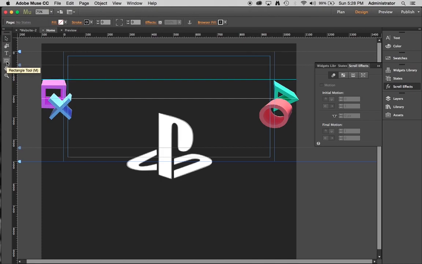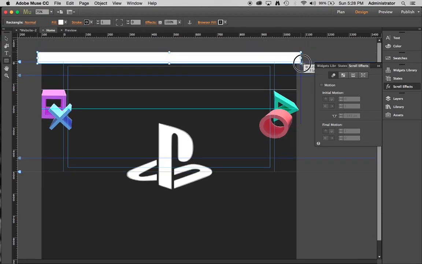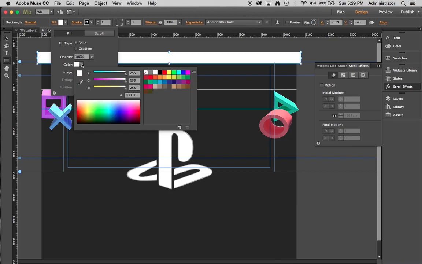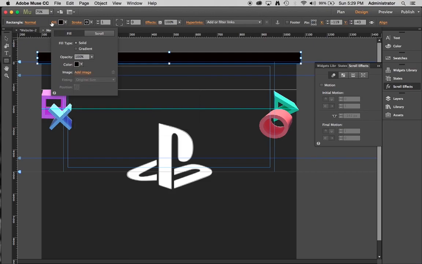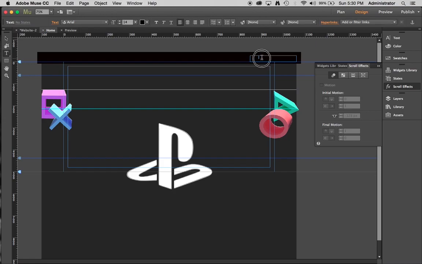So I'm just going to grab a shape. I'm going to grab the rectangular tool, and I'm going to draw a shape over the top like so. I'm going to change the color. I'm going to go to fill, and change the color of the fill to black. Next thing I'm going to do is grab the text tool, and I want to write Sony. Okay, so I've just written Sony in there.